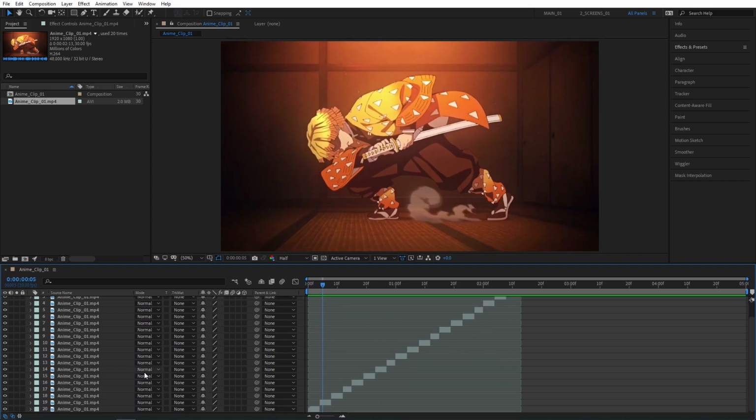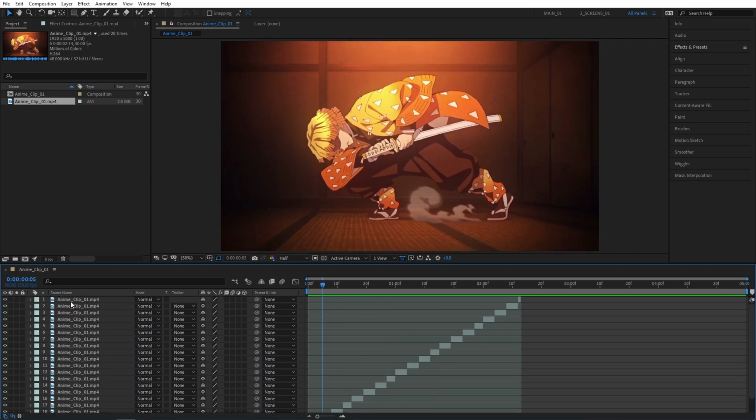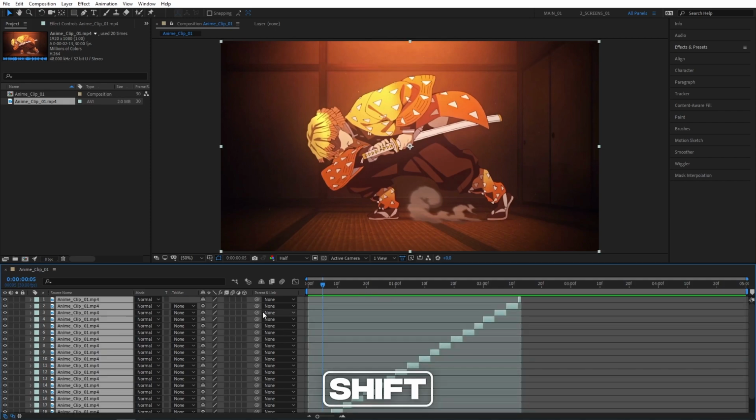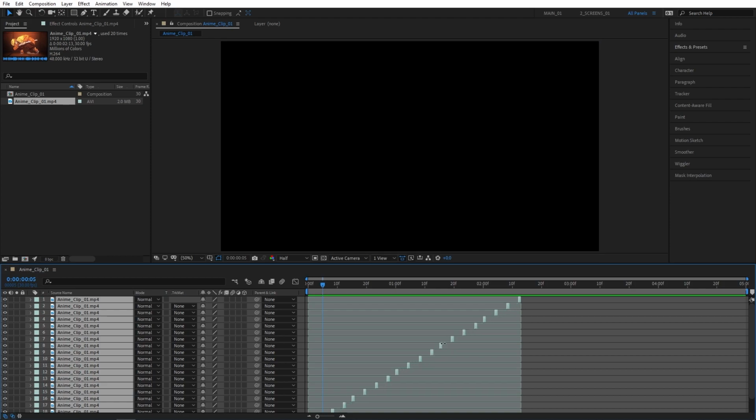Then let's scroll down and select the last clip at the bottom. Scroll up, hold Shift, select the first clip, then select everything. And then kind of drag the end point of any of the clips inwards to shrink it. That'll make every layer that we've split one frame in length, and that's exactly what we want.